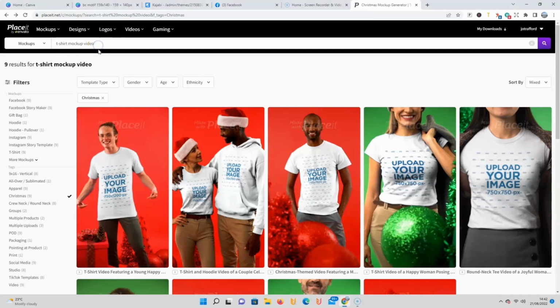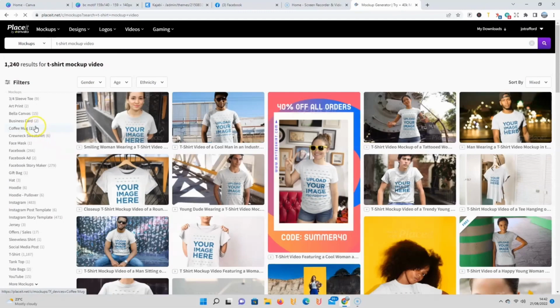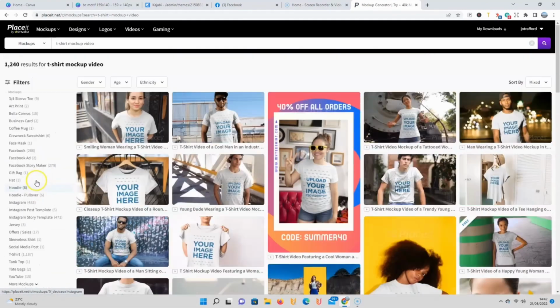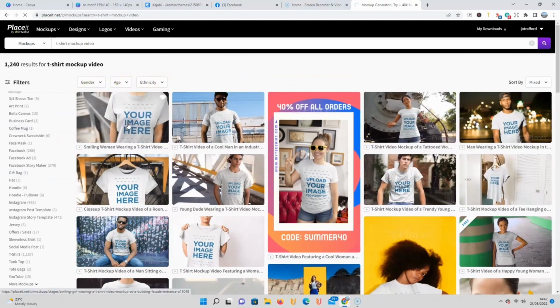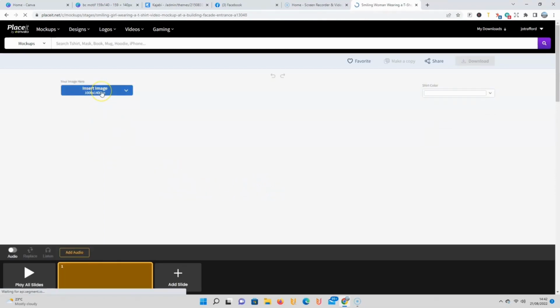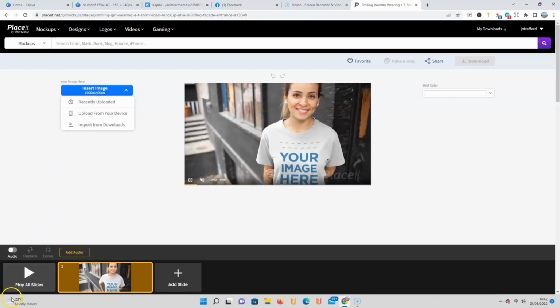So let's move on to mock-up videos now. You can use the same principles to create mock-up videos in Placeit. The easiest way to find them is to type, for example, t-shirt mock-up video in the search bar. Again, you can use filters to find specific genders, ethnicity, age, hobbies, etc. Videos do take a little longer to load, so don't worry if it seems really slow.